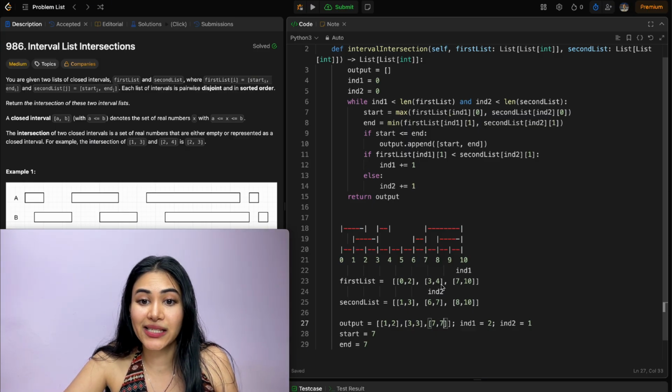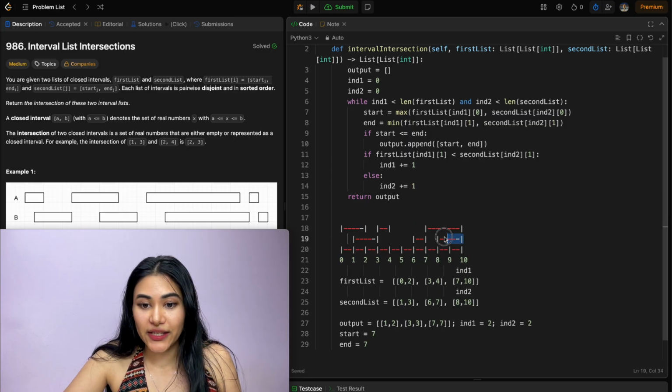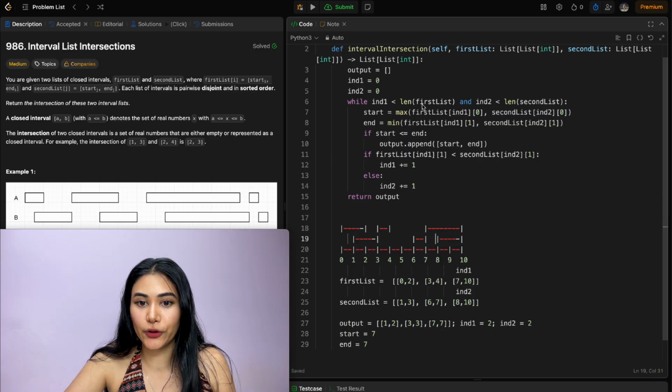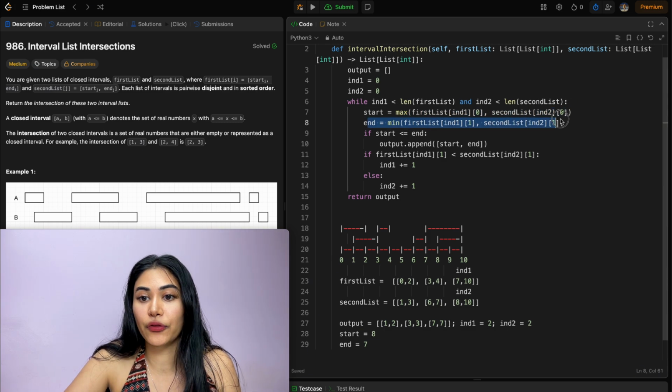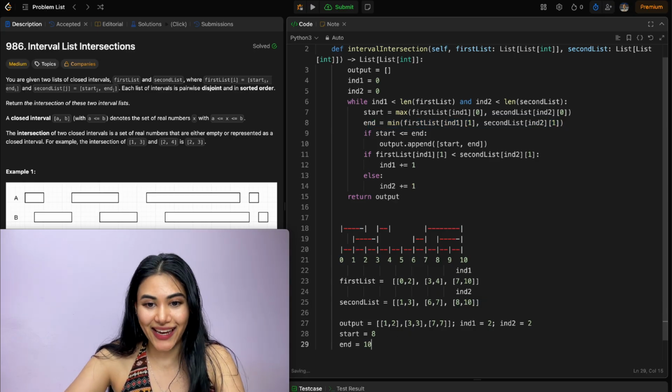10 is not less than 7, meaning we don't go in this if condition, we go in this else, and we move this down because this ended earlier. So now we're at these two intervals and we make that same comparison one last time. We go back in our while loop. We want to figure out the max of the starting point, so 7 and 8 is going to be 8, and we want to figure out the min of the ending point, so that's going to be the minimum between 10 and 10, which is 10.